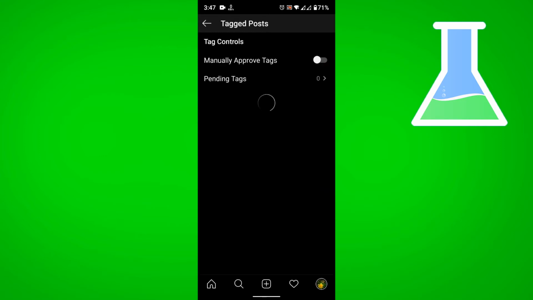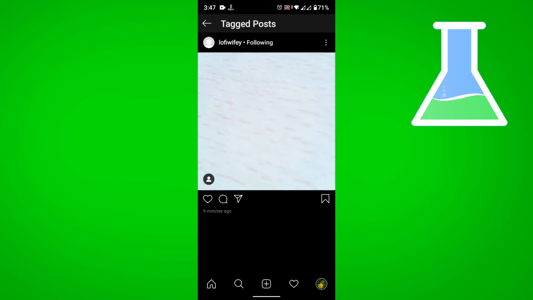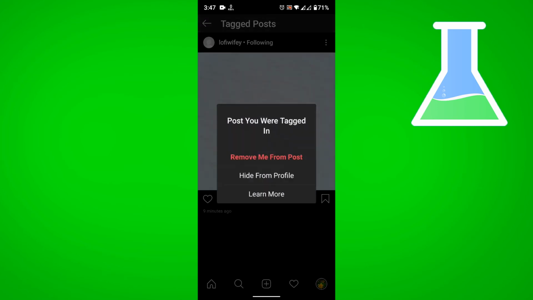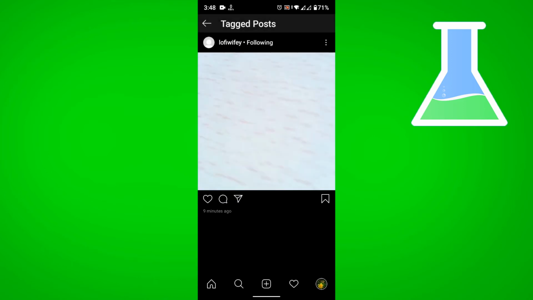and then tap on manually approved tags, and from here you could see your tagged photos. So tap on one of them, and then tap on the menu button, which is the three dots, and then go to hide options, and from here you could hide from profile. And now you've hidden that post from your profile.